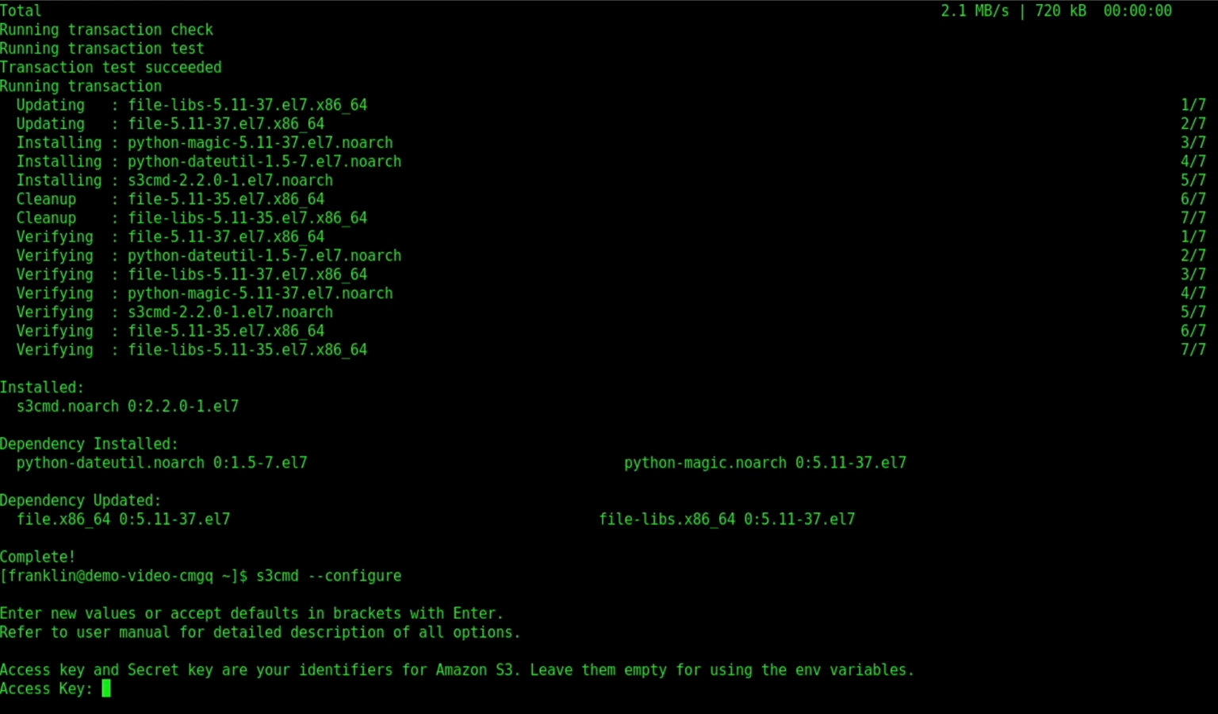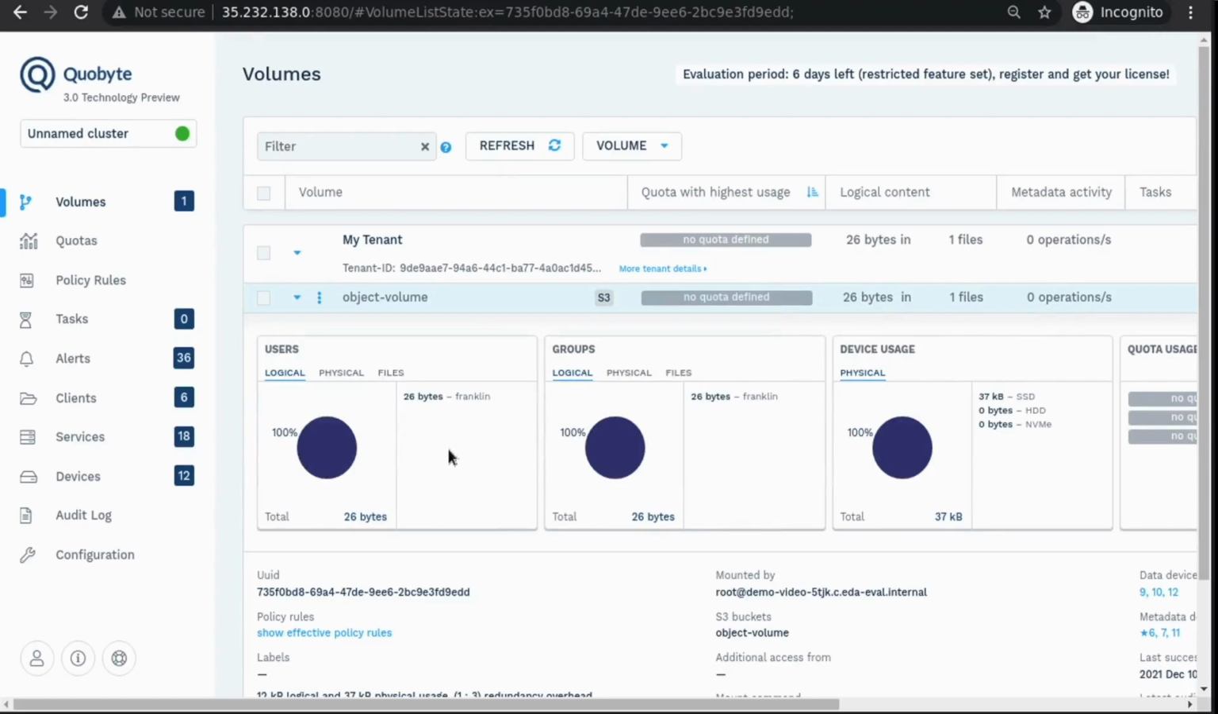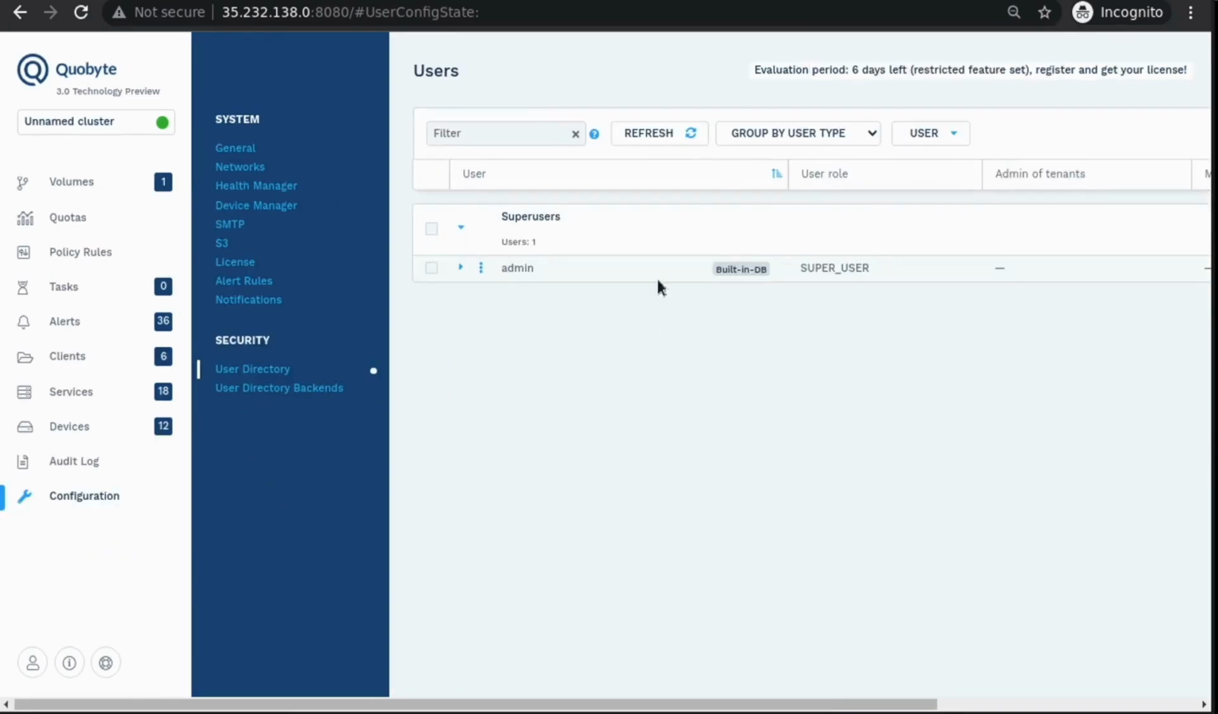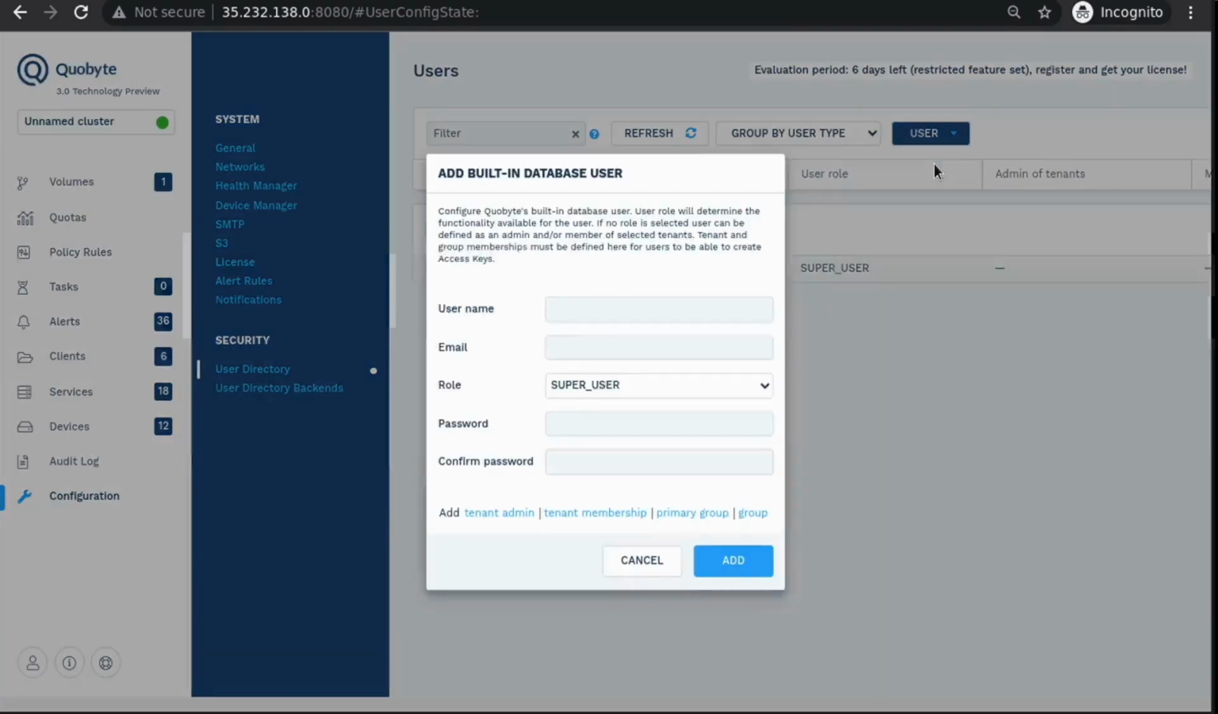At this point, you will be asked to enter an access key. In order to obtain an access key, you need to create a new Quobyte user. Go back to your Quobyte web console and click on the Configurations tab. Then, under Security, go to the Users Directory section, click on the User drop-down menu, and select Add Built-in Database User.